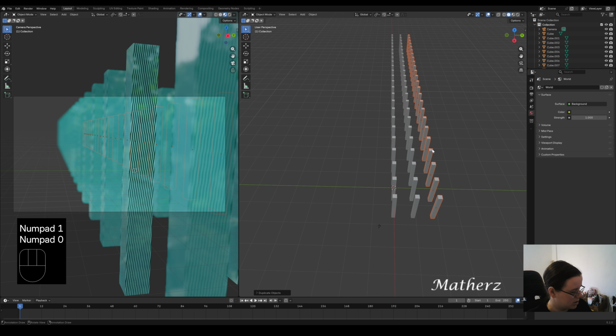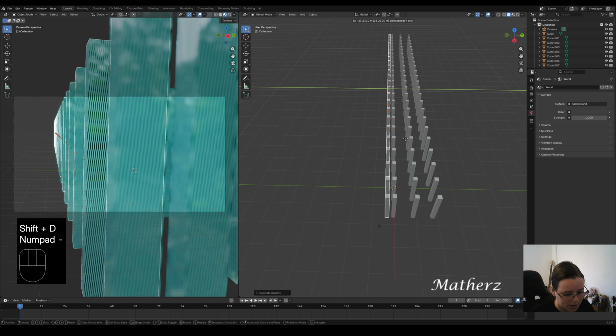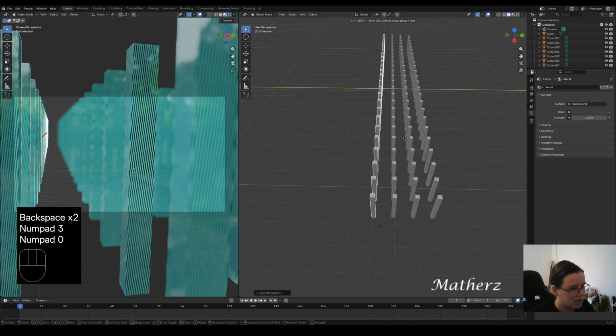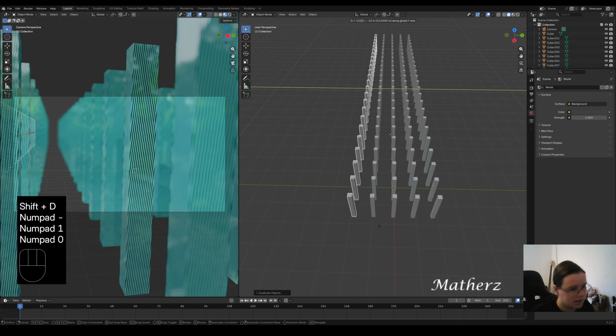And then I'm going to go with Shift D because we're 2 over, it should be -40. Oh, actually no, -30, my mistake. -30 right here. Let's go Shift D again, -10.